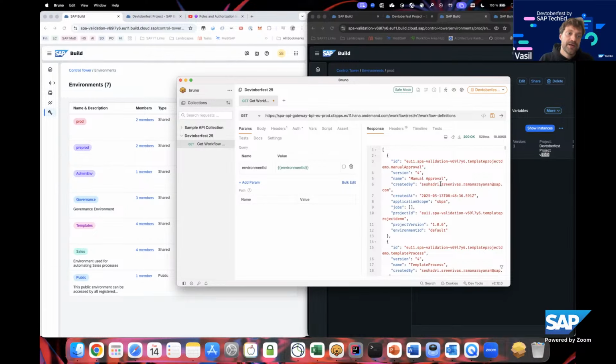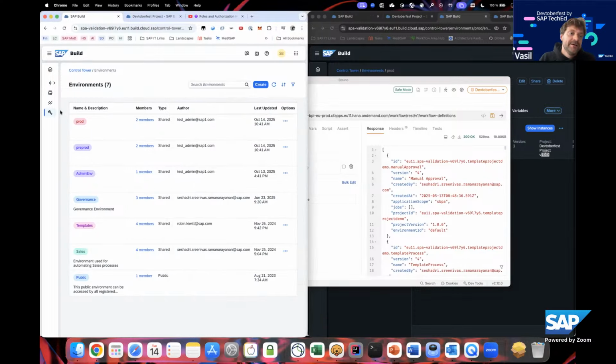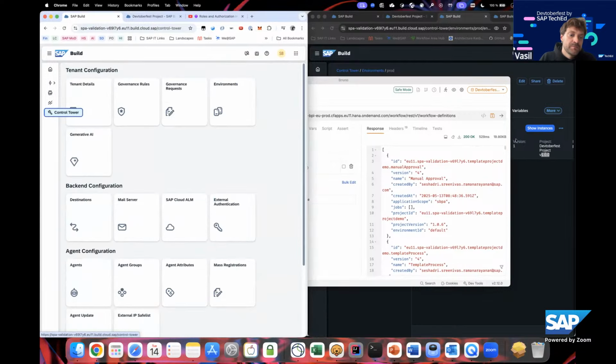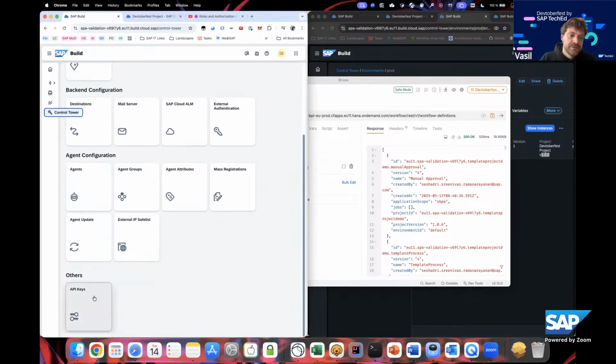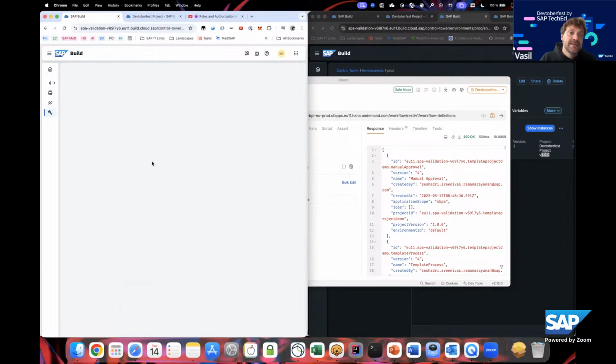And in order to do that, what I need is the API key, which has been already mentioned. So now I navigate to the list of the API keys as an administrator, by the way. So only administrator can do that.